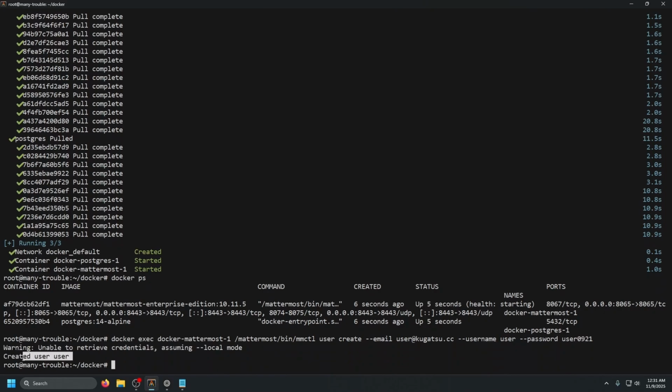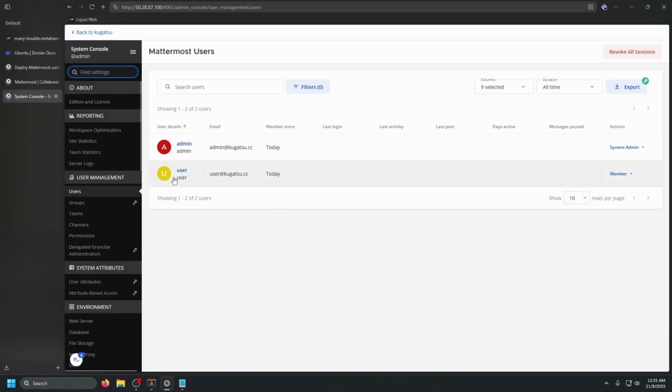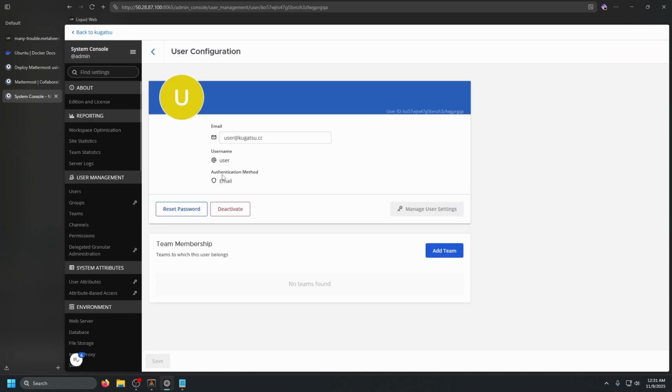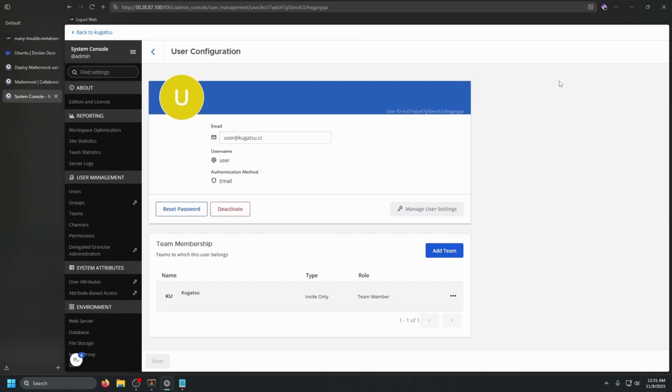You'll see created user. And then if we go back to our system console and just refresh that page, you will see that we have a new user. They're already set with member, but you can update their email, reset their password, remove all their sessions, manage their teams, roles, all that stuff. But we do want to go inside here and add a team. We're going to add the Kugatsu team, click add. And that is pretty much it.